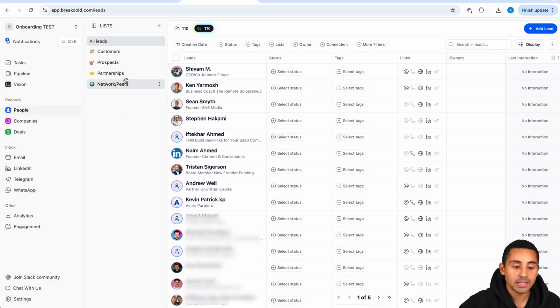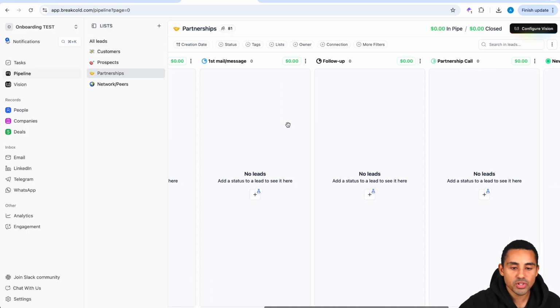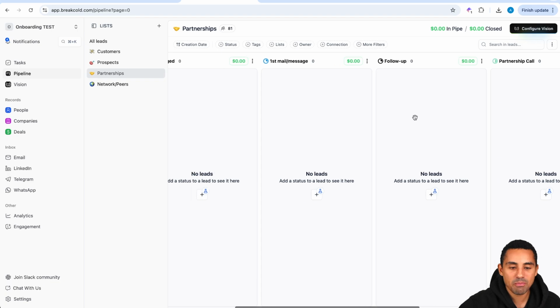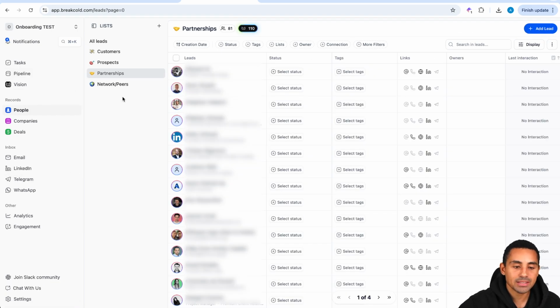And once you've done that, if we go to the pipelines, we still have pretty much no one in the pipeline. And so we have to map where the people are in the right stages. So for that, you're gonna go to the list you want to focus on. So here I'm just focusing on the partnership list.